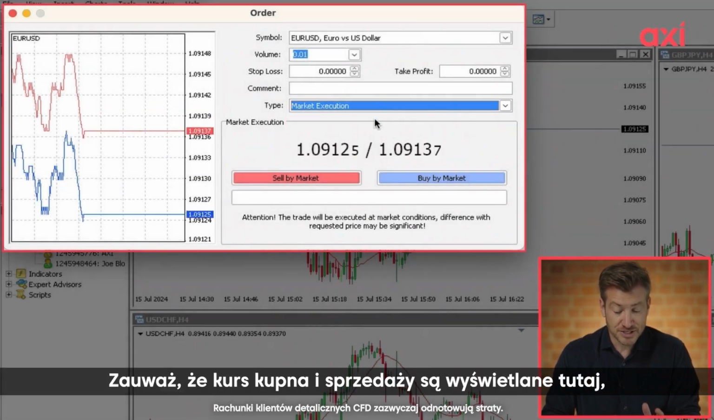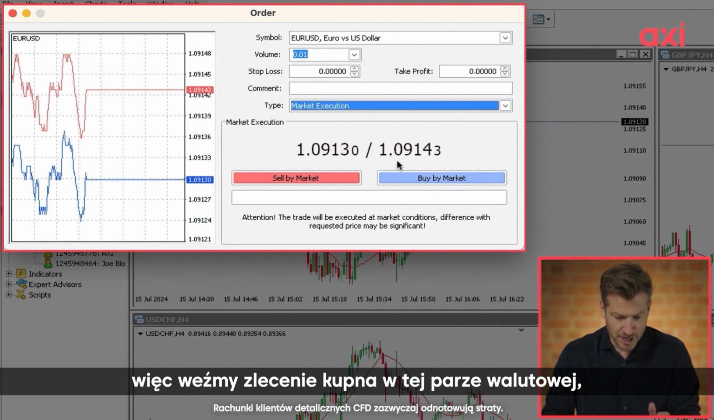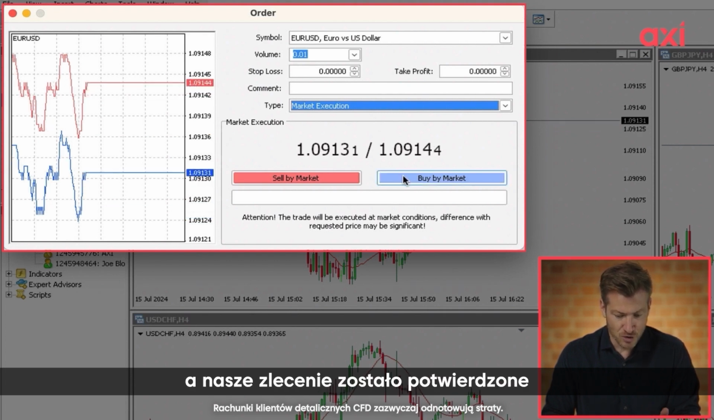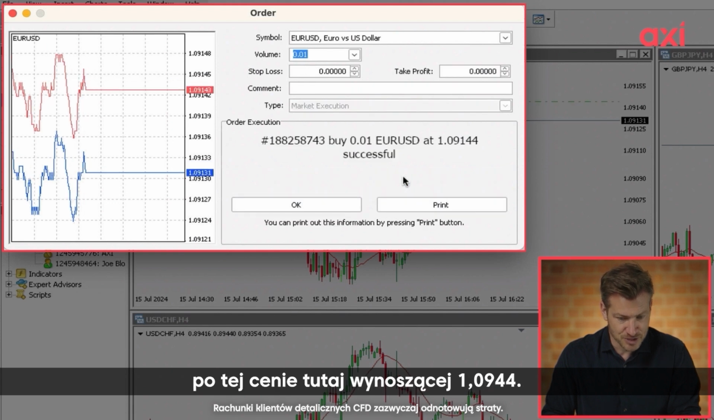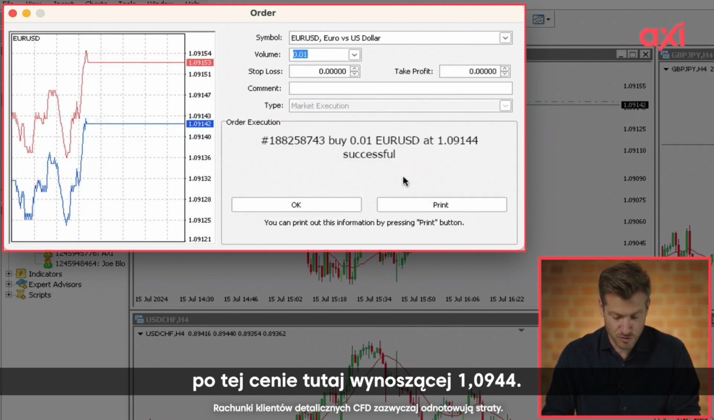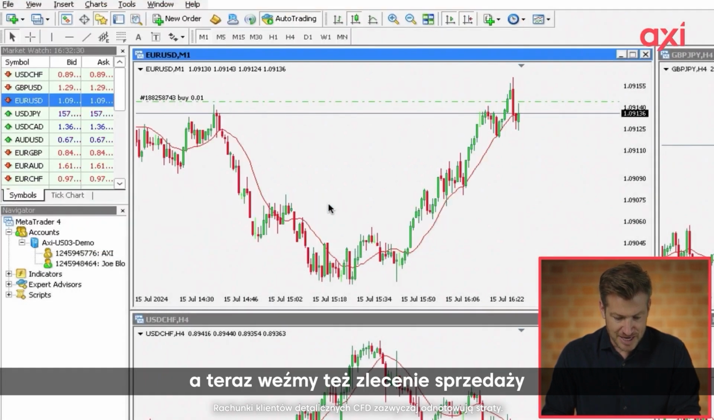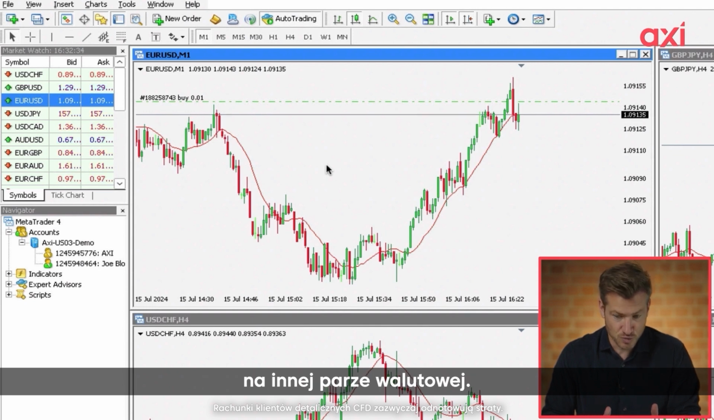Please note the bid and ask are displayed here. So let's take a buy order on this currency pair, and our order has been confirmed at this price here of 1.09144. Click OK. And then let's also take a sell order on another currency pair as well.